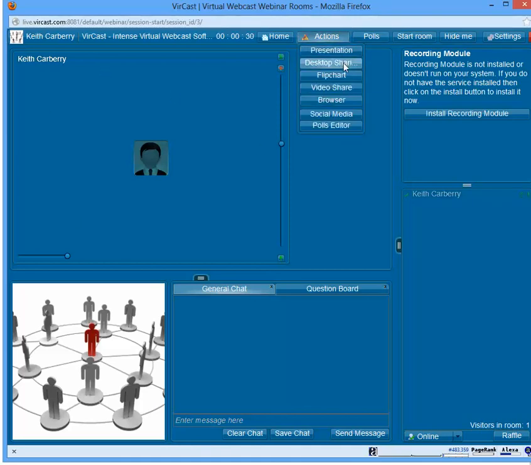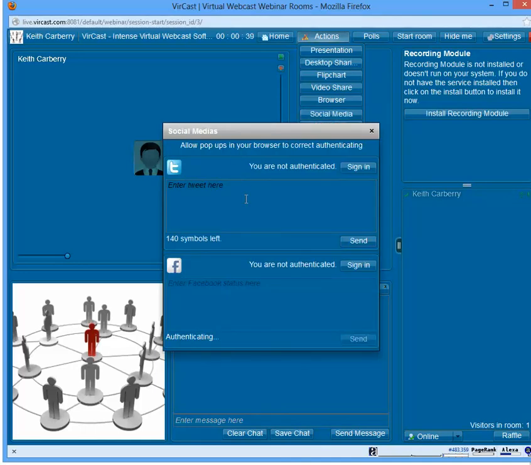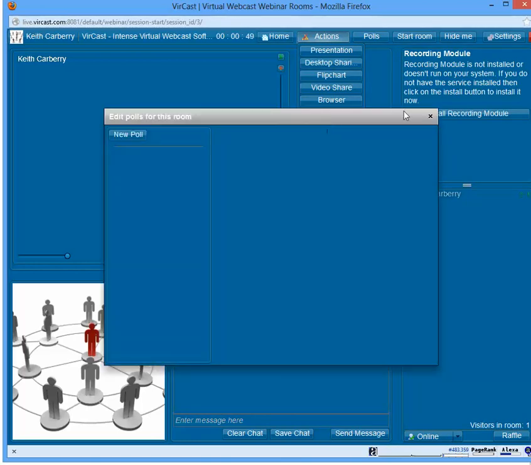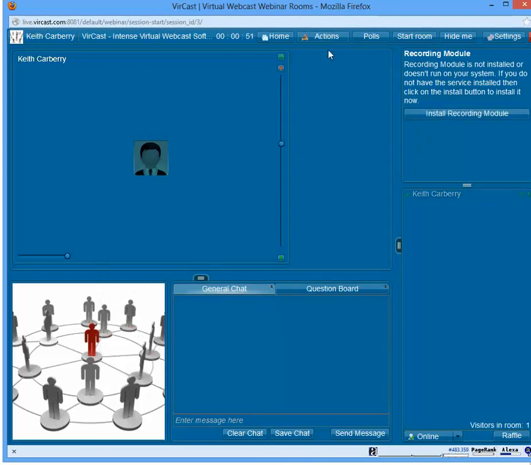In here you can have a presentation, desktop sharing, flip chart, video share, browser, which may not be working right now. I have not tested that yet. Social media, you can click on the Twitter and the Facebook. That may or may not be working yet. I'm not sure as well, but we'll be getting that to work within the next 24 hours. And then you can obviously create polls as well. We're going to talk more detail about all those different features in a later video.